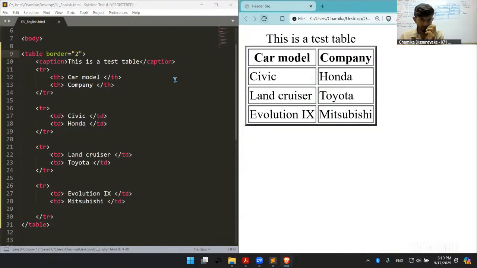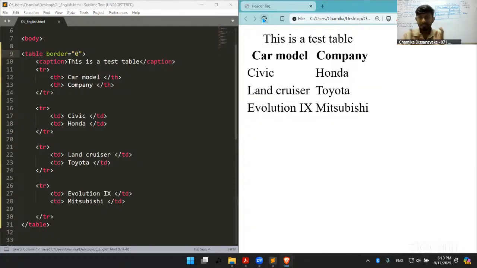Let me go back here. Okay, 2. So now I'm going to put 0. Can you see? Same thing. Okay, it is like no border. So if you have any table with the border, you will have to include this border attribute, and also you will have to include the value more than 1. Okay, 1 or more than 1.